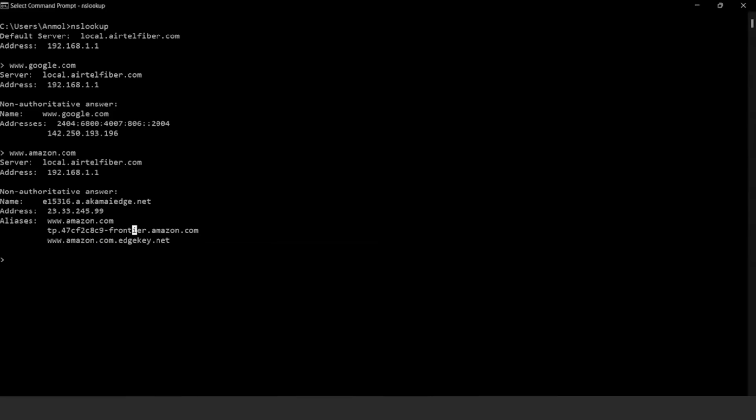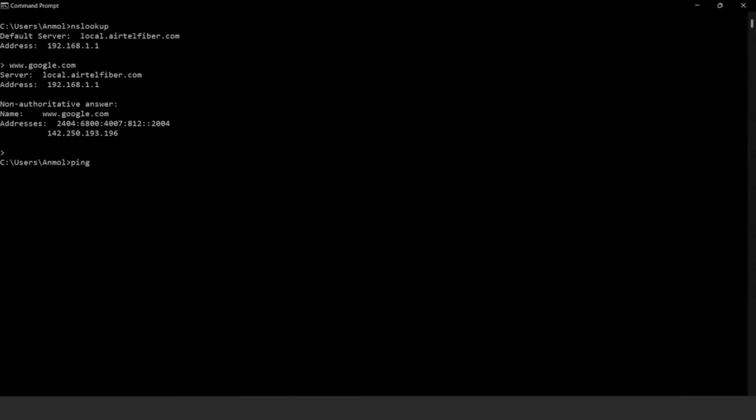Now let's move on to the next command, that is ping. Ping command is used to check whether our system can access a particular website. Let's take a look. To come out of the nslookup command, do Ctrl C. Now let's try ping. To access the ping command, we will use the domain name www.amazon.com and press enter.